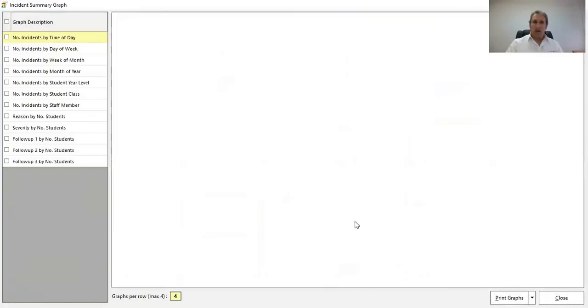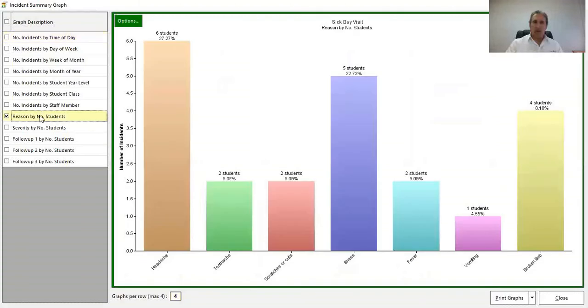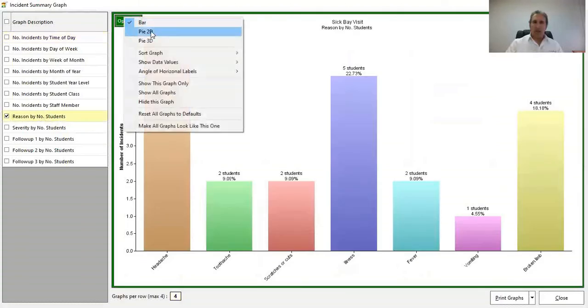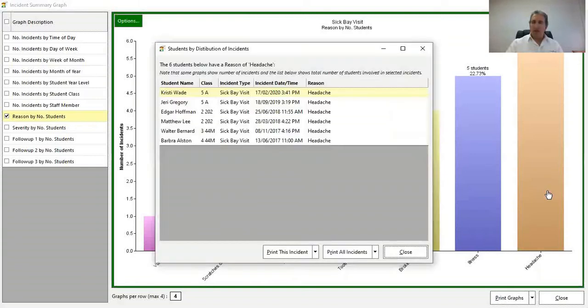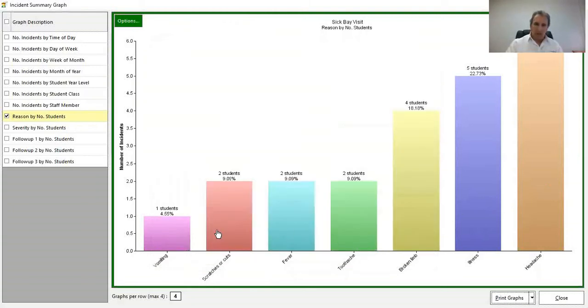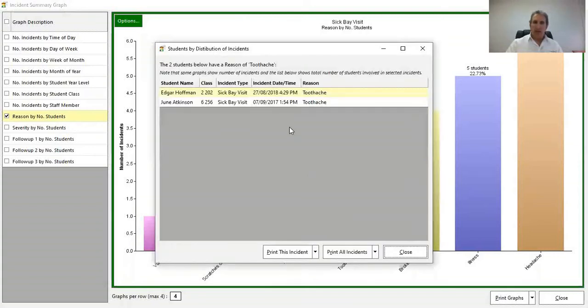So if we graph the sick bay visit, let's see what's the most common reason. And let's sort that by number of incidents. Well, we can see 27% of the reason for students showing up at sick bay is for headaches. You can click on the headache bar and you'll see who those students are. All the way down to vomiting, scratches or cuts, fever, toothache. Well, who showed up for toothache? Well, it's Edgar and June on this date when they were in these classes.